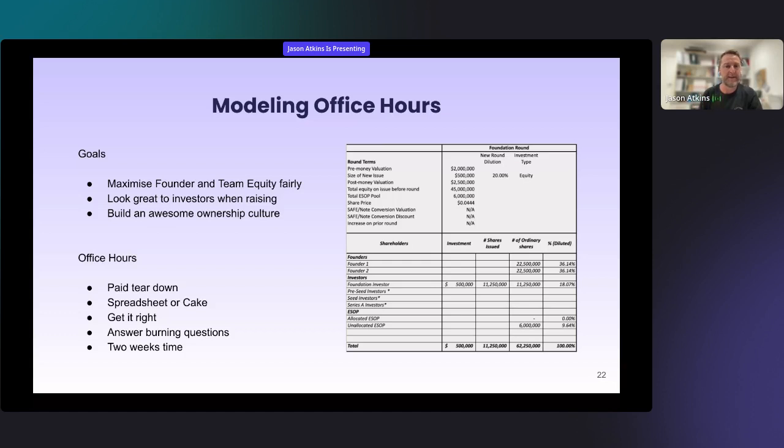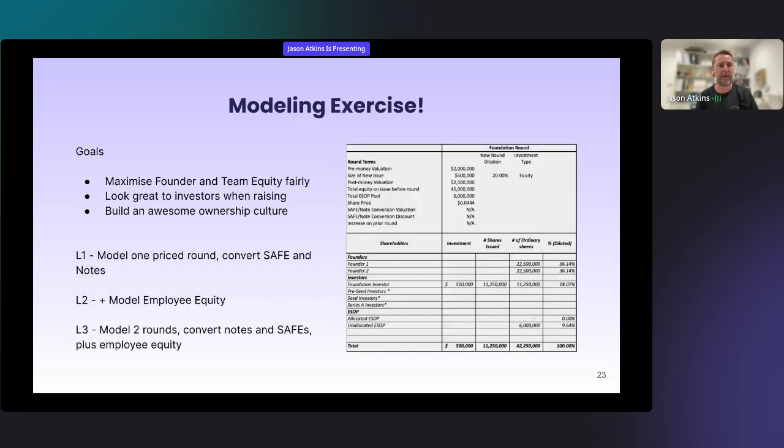So with office hours, that's going to be a teardown with me in a couple of weeks. I'm going to give you an exercise in a minute. We're going to go through it together, and you're going to take it away and build it for your own company. Super valuable process for you to go through. It's going to help you get it right. We're going to answer all your questions. It's going to be in about a couple of weeks' time, and the Founder Institute team are going to share some more information about that with you. But I just wanted to run through that with you as well.